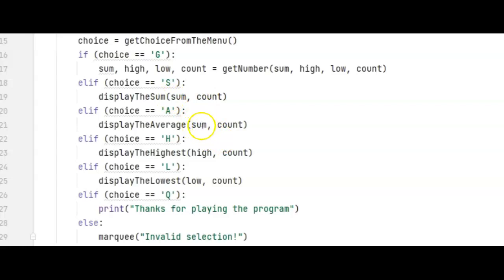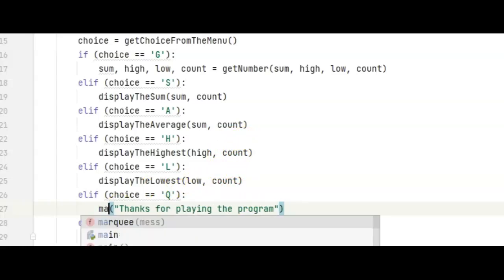in this case, to get the average, I need the sum and the count, so I can do that division. I also use the count to make sure there's something to display. The highest, I send down the highest and the count, I use that just to say, did you enter anything? Same thing for the lowest, and here I say quit. I'll use my marquee again.